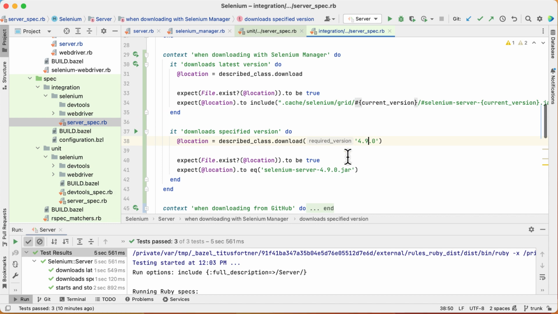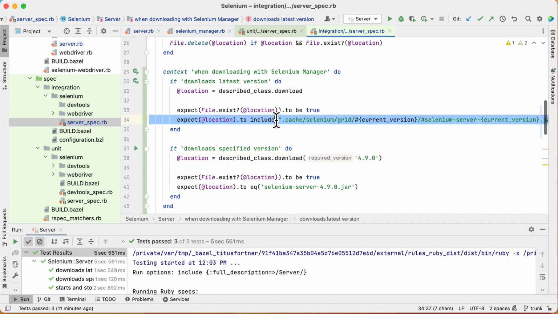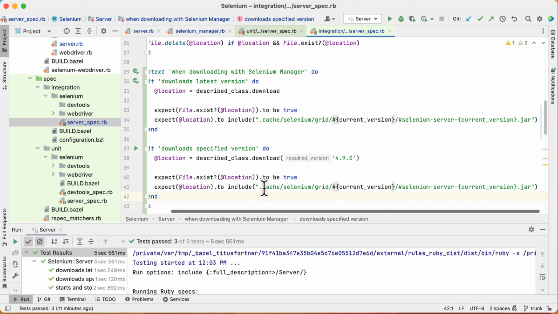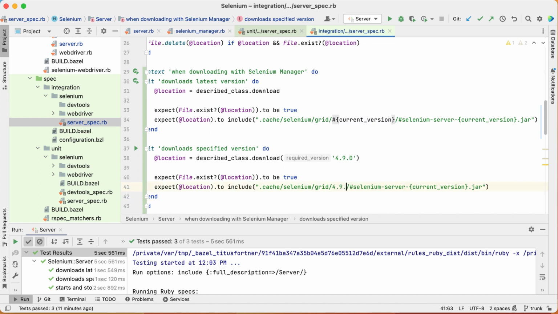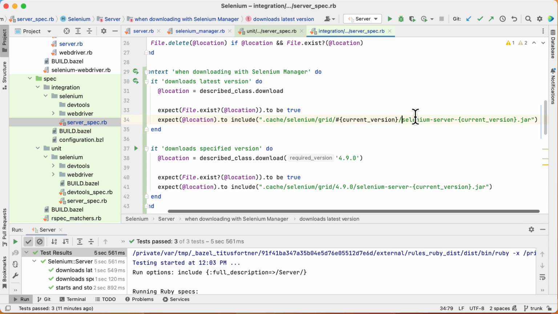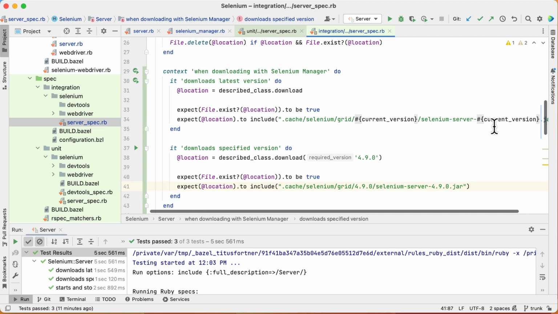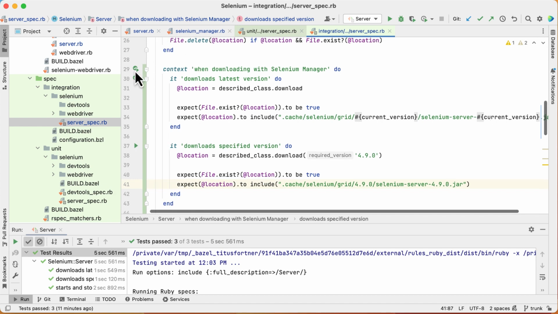We're saying to download 4.9.0. Same thing here. It's going to be in cache Selenium grid. This is 4.9.0. And this is, oh, that's why this isn't. Don't mind me, I know what I'm doing. There we go. And this is 4.9.0. Selenium server 4.9.0, Selenium server dot. Yep, so this should be good. So let's see what happens when we run this.